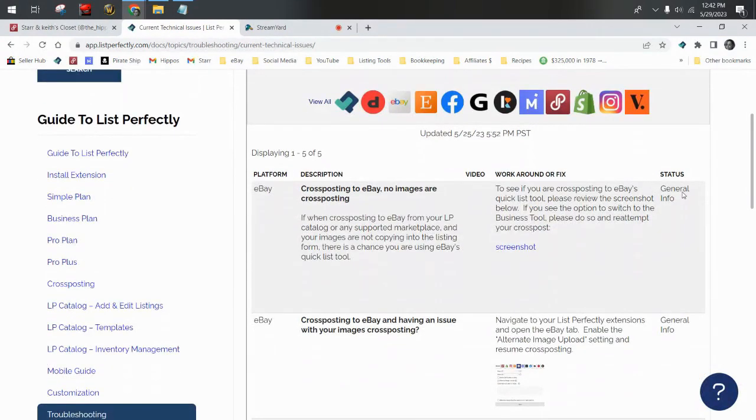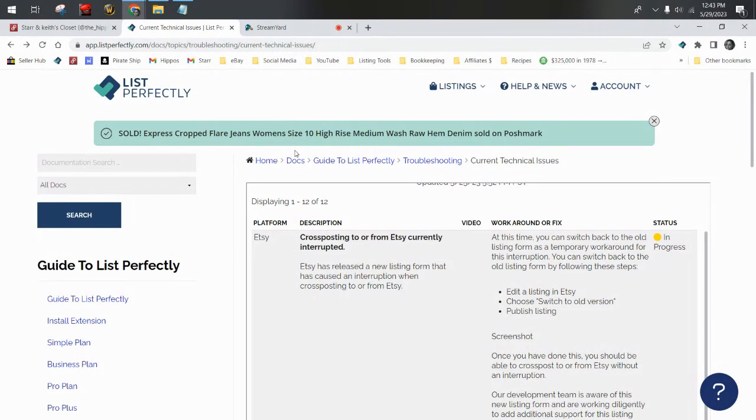The status, general info. If you're ever experiencing an issue the tech team has already fixed, on the right side here under status, you'll see a green dot and it will tell you that it has been fixed. If it's something the team is currently working on, it will have this yellow dot and tell you that it's in progress. If you don't see your problem here, that's when you would open a ticket.